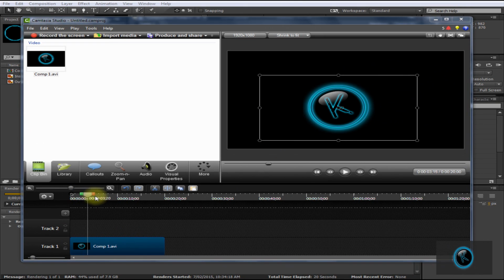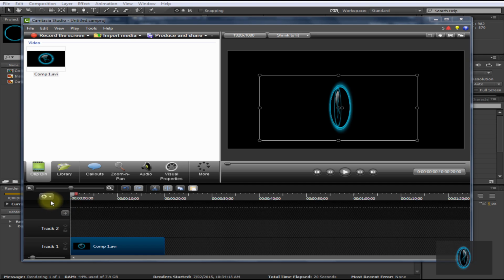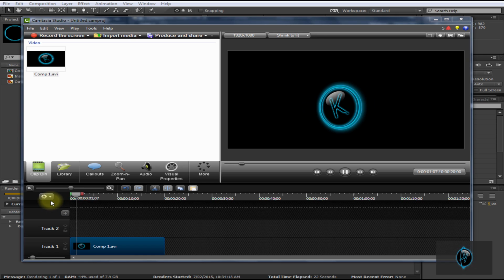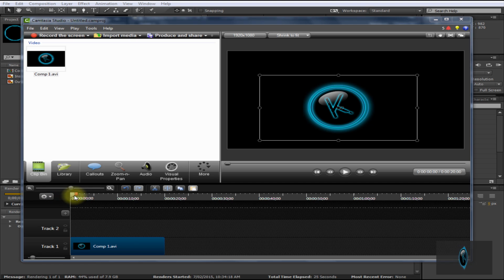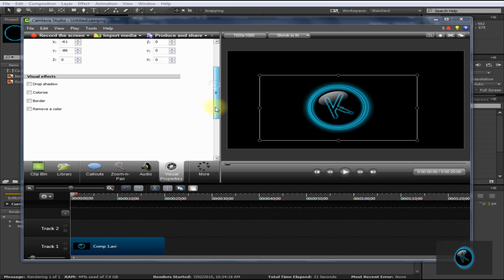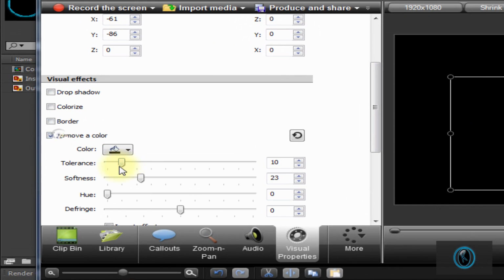So here's the logo, basically spinning. It's a bit laggy because there are so many programs open. And if you have any problems with the black background, you just remove color black.